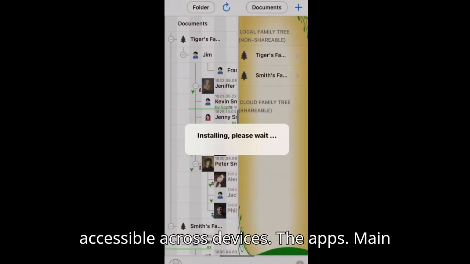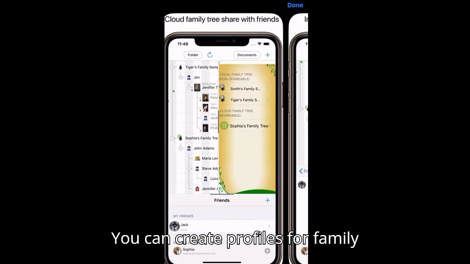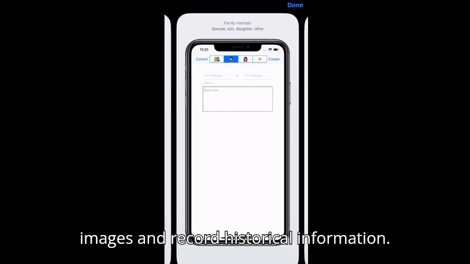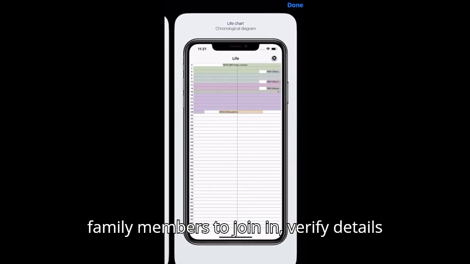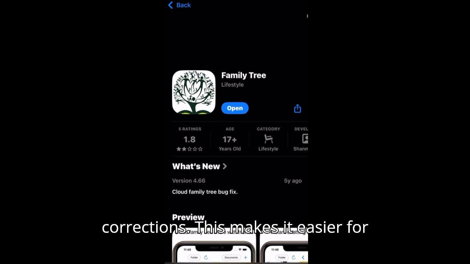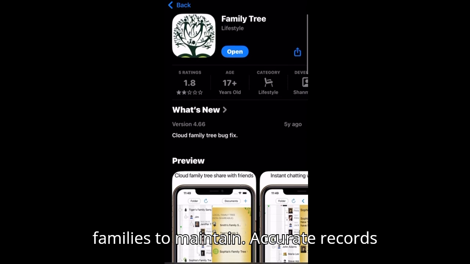The app's main feature is its tree-building interface. You can create profiles for family members, link relationships, upload images, and record historical information. It also supports collaboration, allowing family members to join in, verify details, and contribute additional memories or corrections. This makes it easier for families to maintain accurate records collectively.